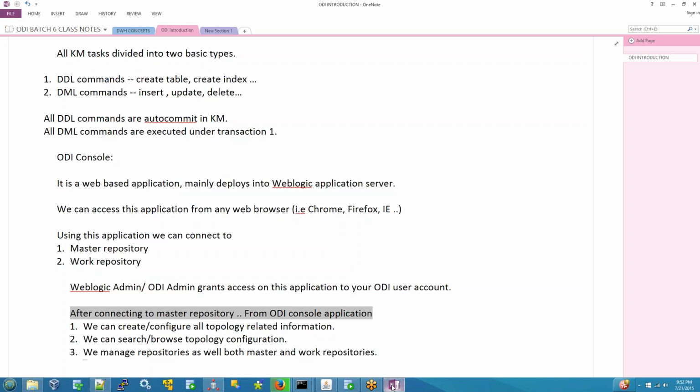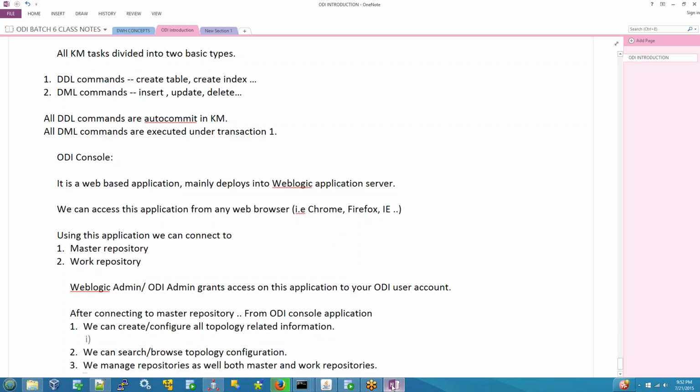If anybody asks you what things we can do with the console, we have to say all of these. We can create and configure the topology related information, like what information we can put here. Topology information means defining the data server, configuring the physical and logical schemas.